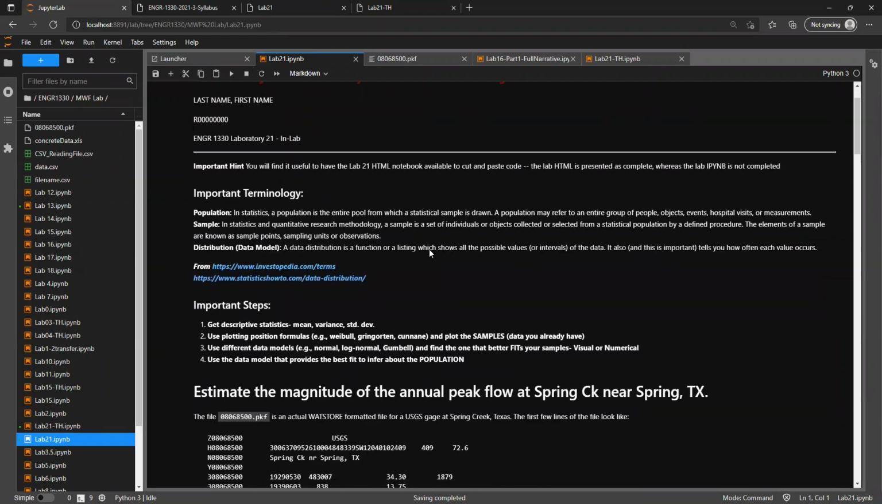Okay. So a couple of important things we need to get out of the way are some terms. First one is our population. In statistics, the population is the entire pool from which our sample is drawn. It could refer to an entire group, people, some group of objects, events, hospital visits, or measurements. The sample is the set of individuals or objects collected or selected from a population by a defined procedure. The elements of a sample are known as sample points, containing sampling units or observations.